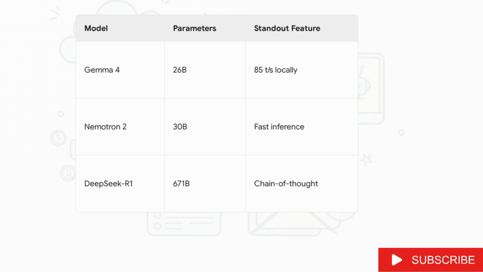Once your hardware is dialed in, you can run incredible open-source models natively right on your machine. Take Google's Gemma 4. It's a 26 billion parameter model that delivers true GPT-4 level intelligence locally, running at an astonishing 85 tokens per second. That means it's generating text way faster than you can even read it.